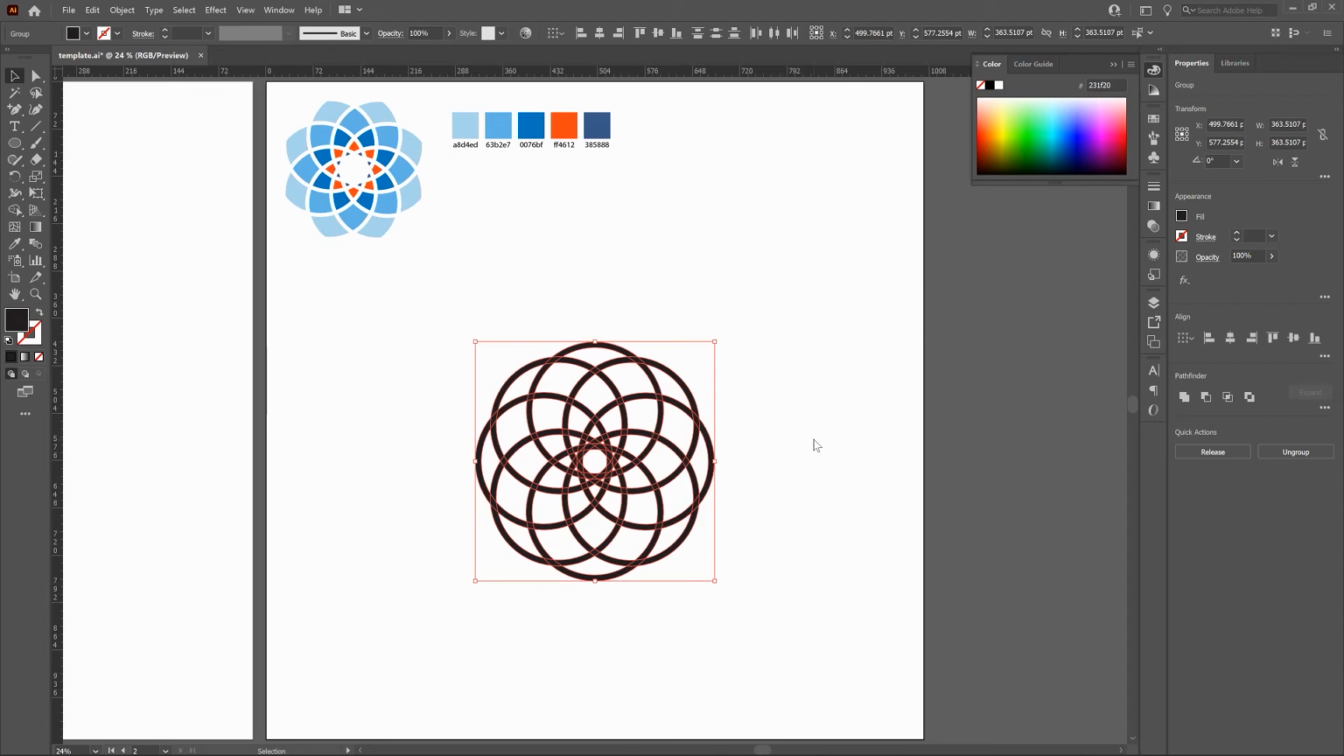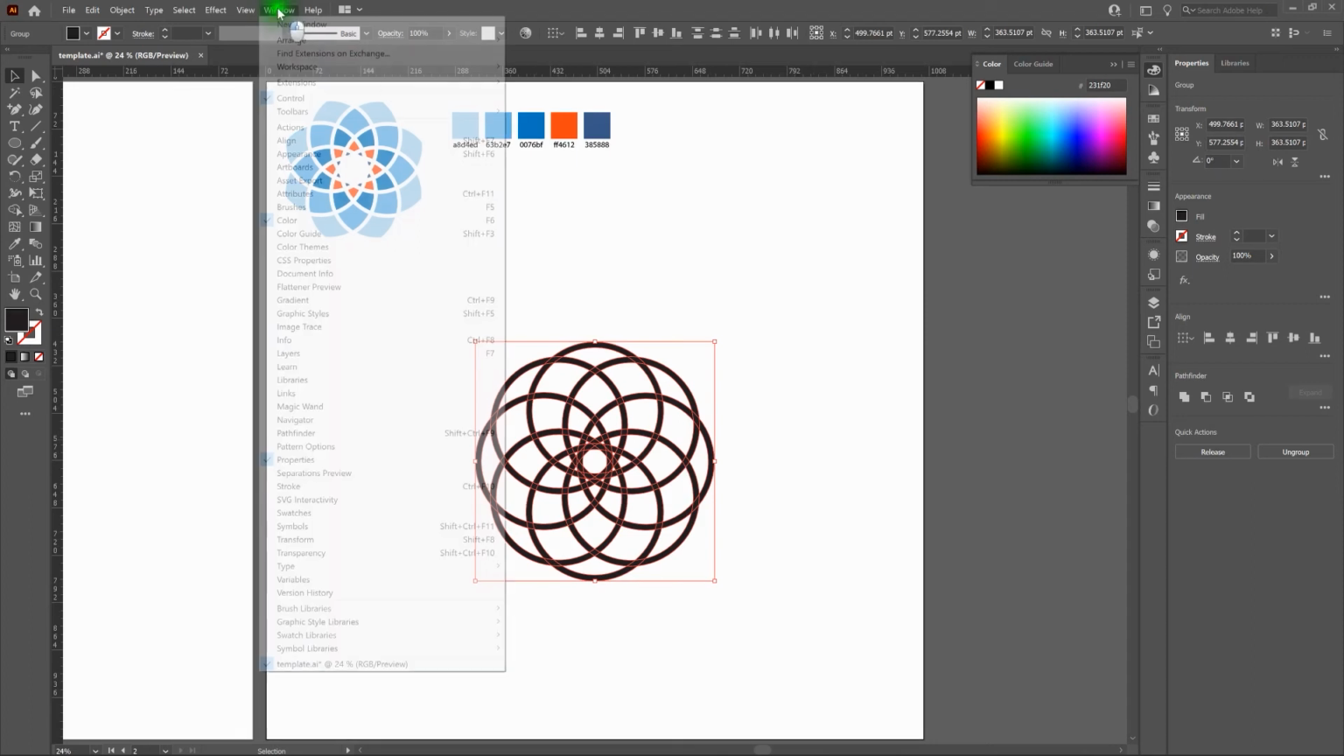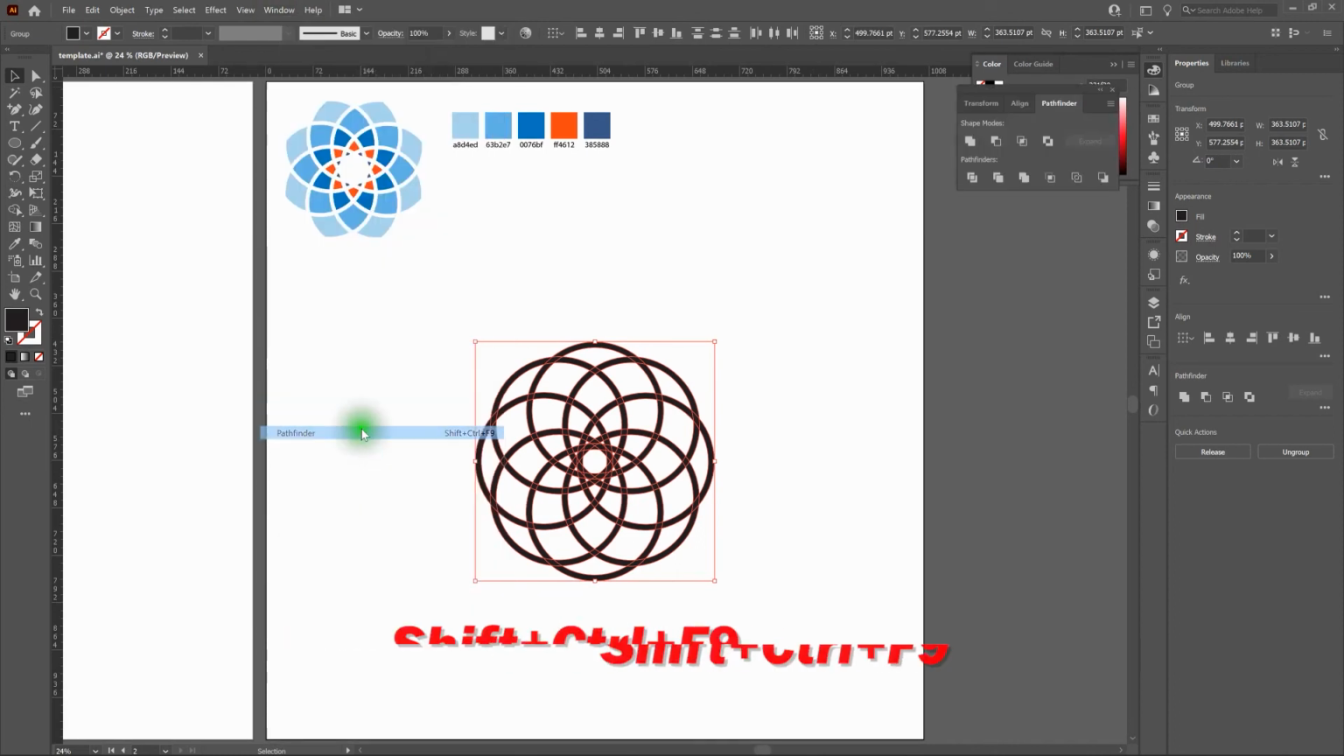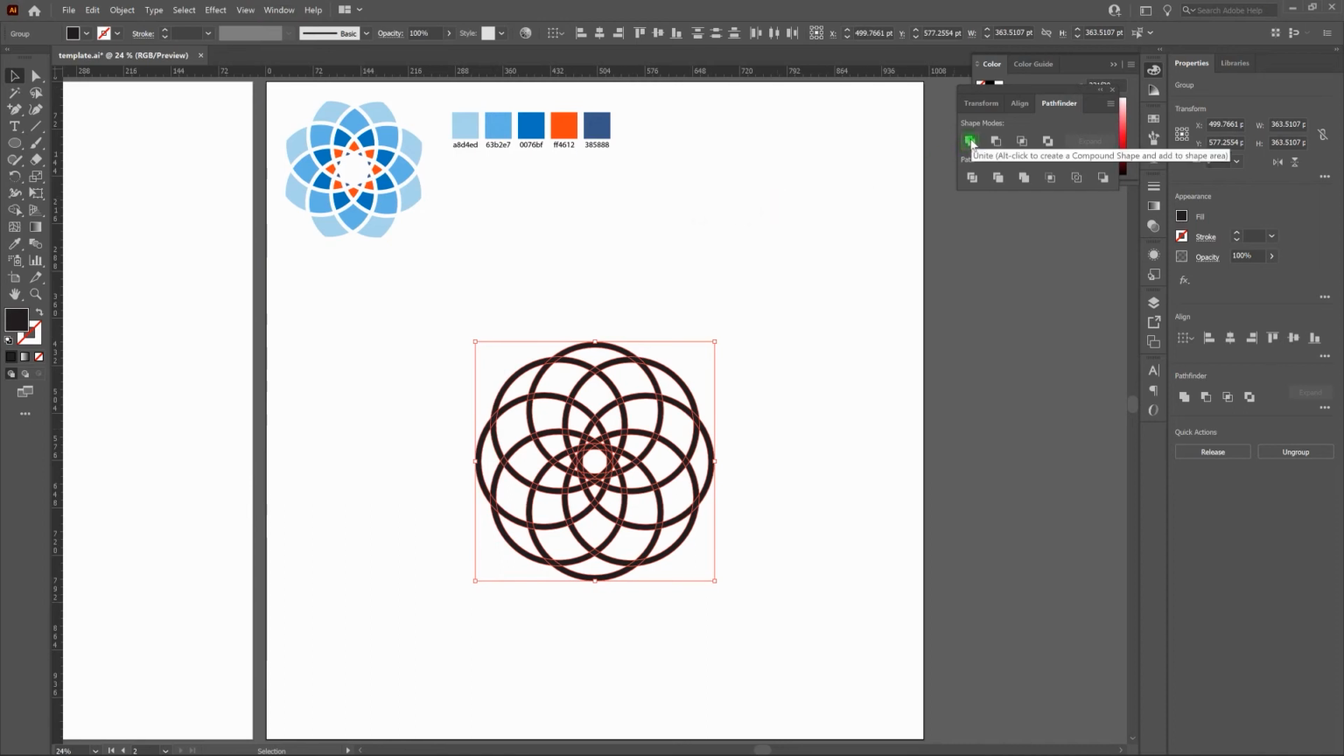The way we're going to combine those shapes is go to Window, Pathfinder, and once our Pathfinder tool opens, under Shape Modes, we want to select Unite. Let's go ahead and click on it and watch what happens to our shapes. Note straight away that all those filled strokes have become one combined shape. Let's go ahead and deselect our shape.